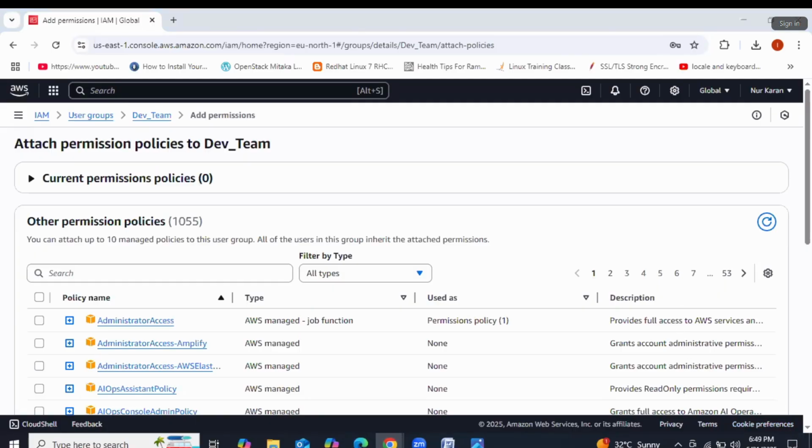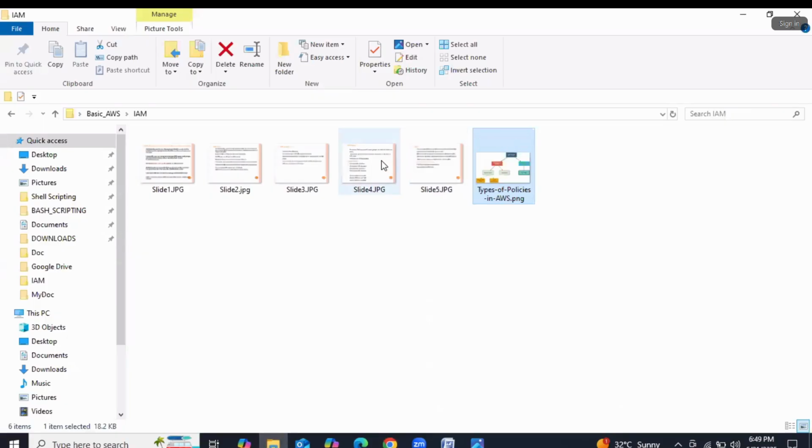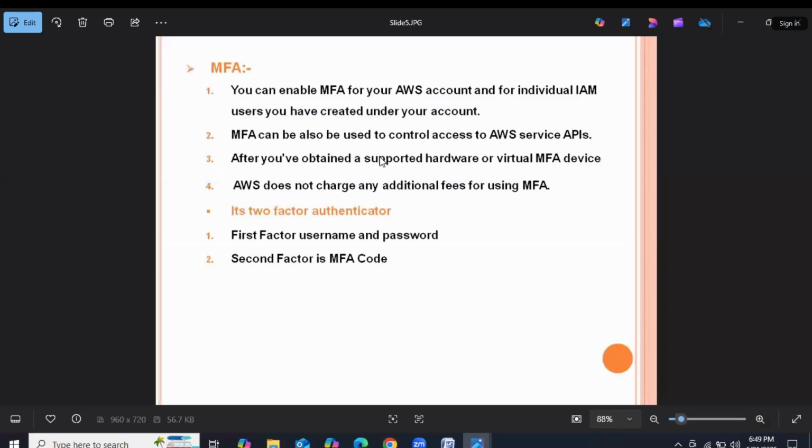Okay, right. So next, MFA, right? Before discussing MFA, we will discuss how to manage the password policy. Guys, MFA means multi-factor authenticator. For example, you are trying to log in to your operating system. What are you going to provide? Your username and password.